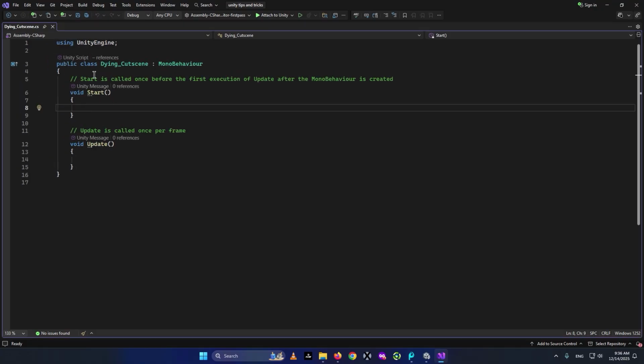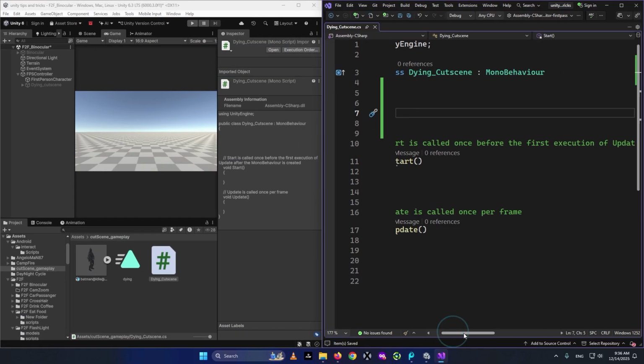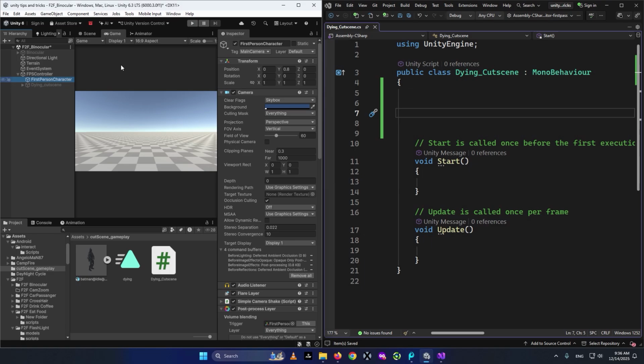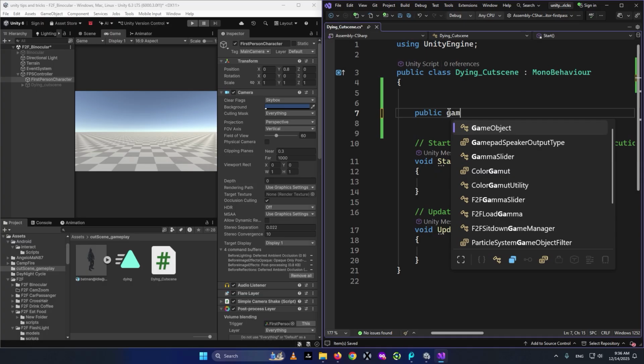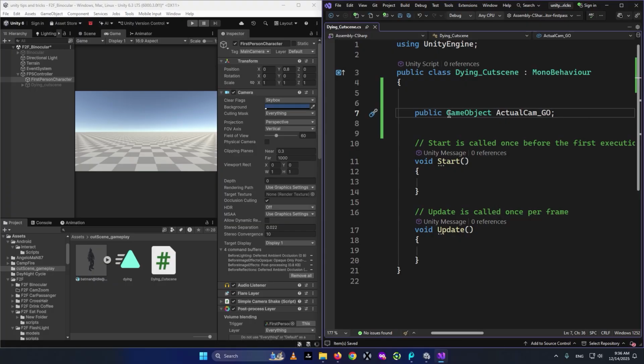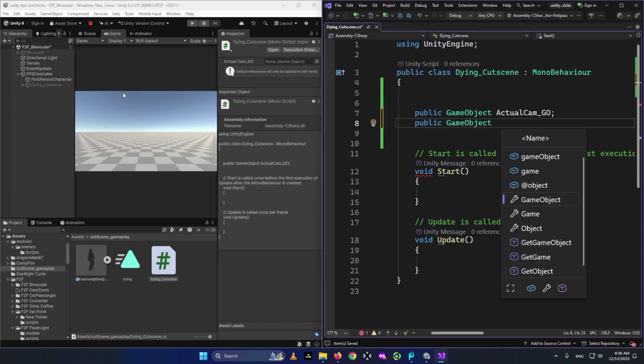So this is the script we have. We need some references up here, and I'm gonna zoom in on it so you guys can actually see it. We need a reference to our first person controller camera so we can deactivate it and activate that cutscene. So we're gonna say public GameObject. I'm gonna call it actual underline cam underline GO, which stands for game object. So this is a reference to our actual cam. Then we need a public GameObject for this dying cutscene, so we say dying cutscene underline GO.